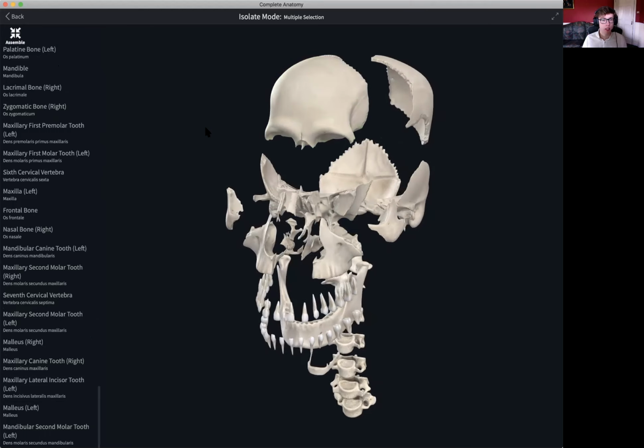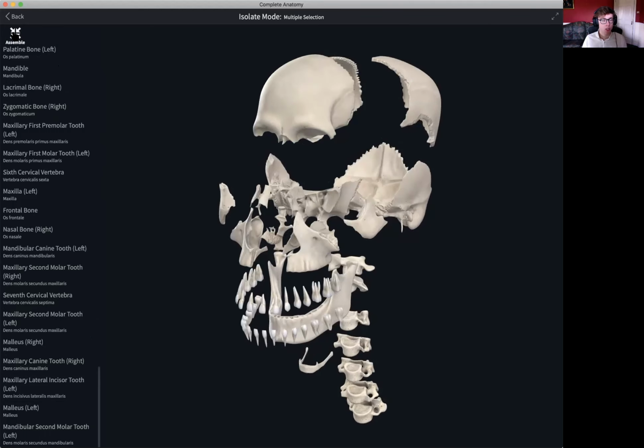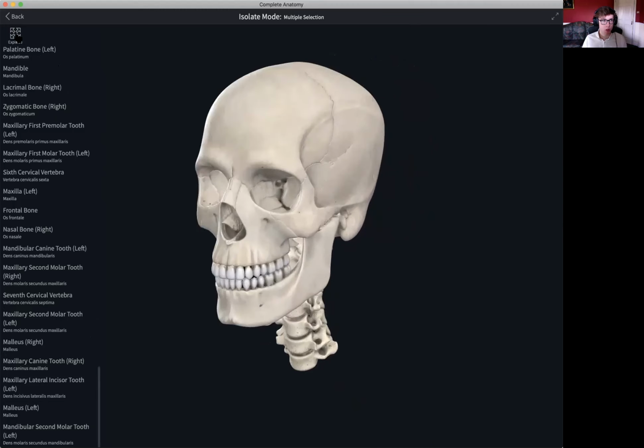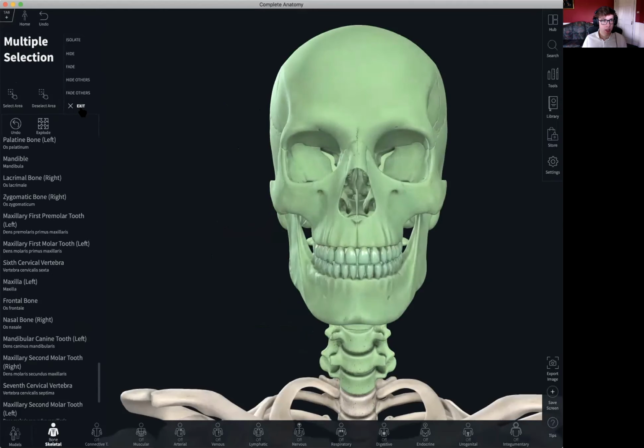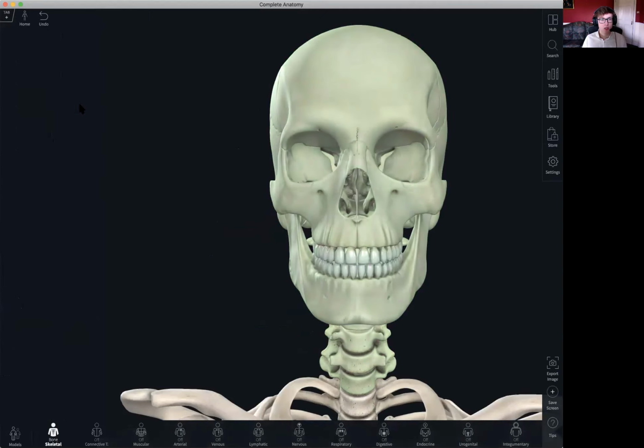And once we have completed viewing the structures in this view, we simply use the Assemble tool to put the model back together. And then we simply press the Exit tool to end our multi-selection.